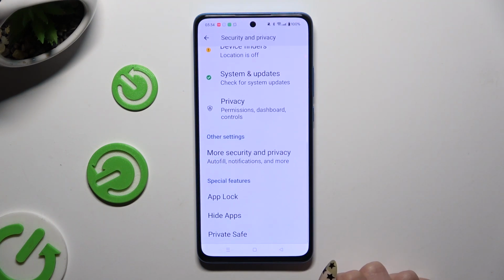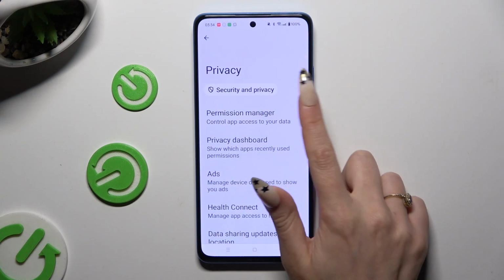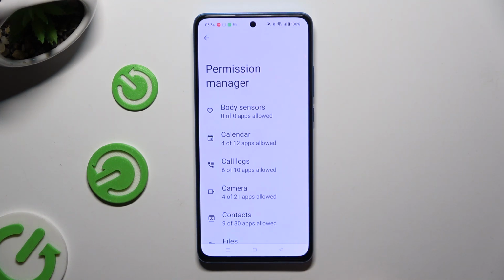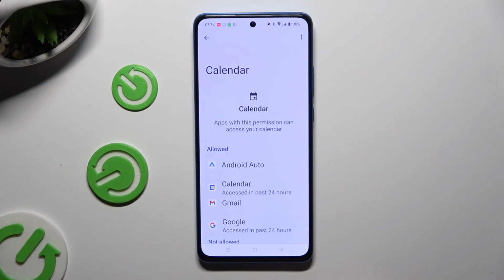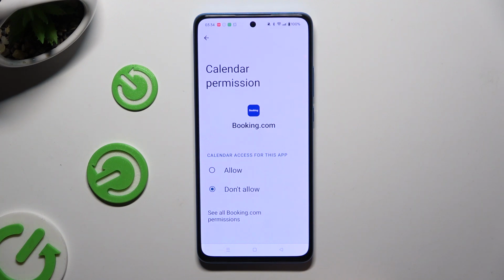Then scroll all the way down to tap on Privacy section. Click on Permission Manager and select one of your device's features that you wish to manage. Then tap on one of your apps and apply the best option for you, allow or don't allow.